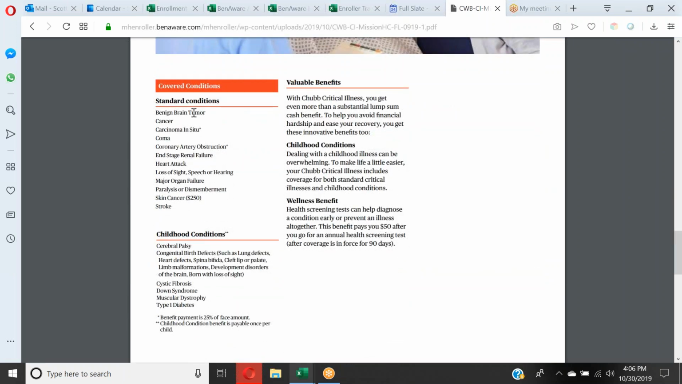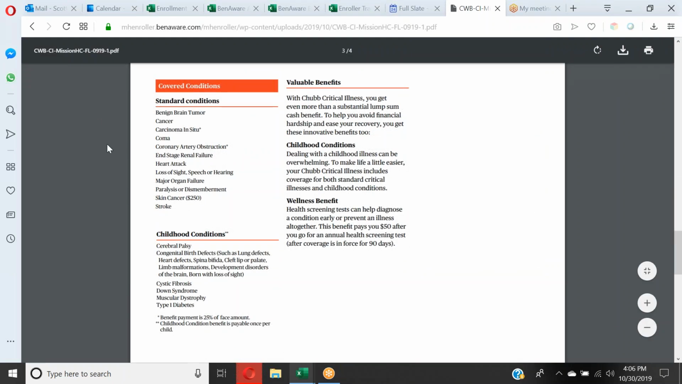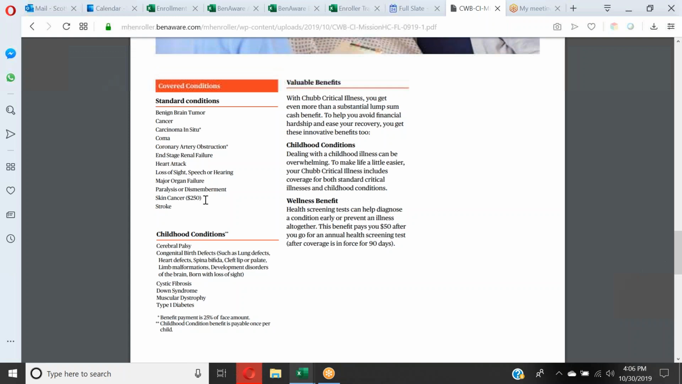And then there's a listing of the covered diseases. Notice that skin cancer is a flat $250 benefit, but it's a pretty long list. There's the definition of the wellness benefit. So $50 wellness on accident and critical illness. One thing to note on the critical illness wellness, it says it right here: after coverage is in force for 90 days, then go have your wellness exam done, and then you'll receive the $50 from Chubb.